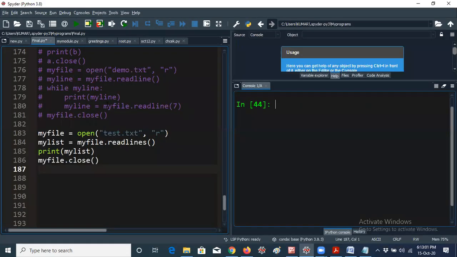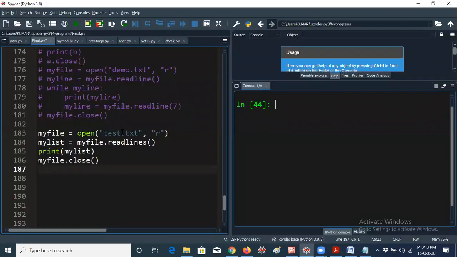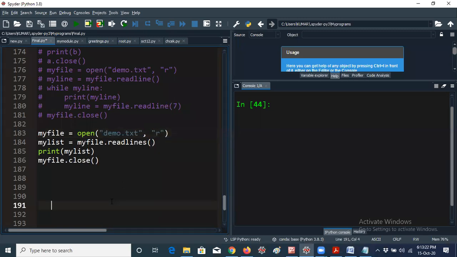So you can see the same program. One minute, guys, here I have to modify the file name. Before explaining all the programs, I always check them with different examples. That's the reason I have given test.txt. So anyway, now I will give demo.txt. Okay, so let me run this code.